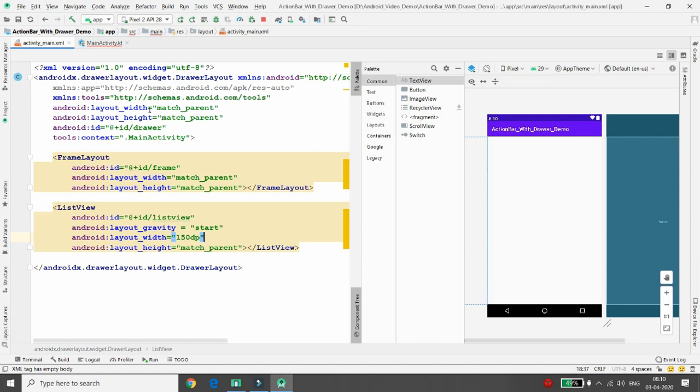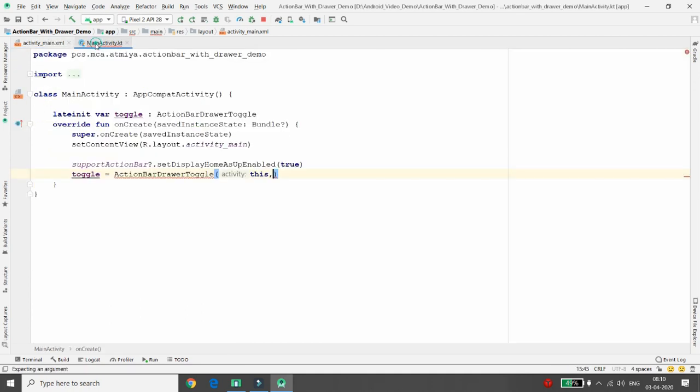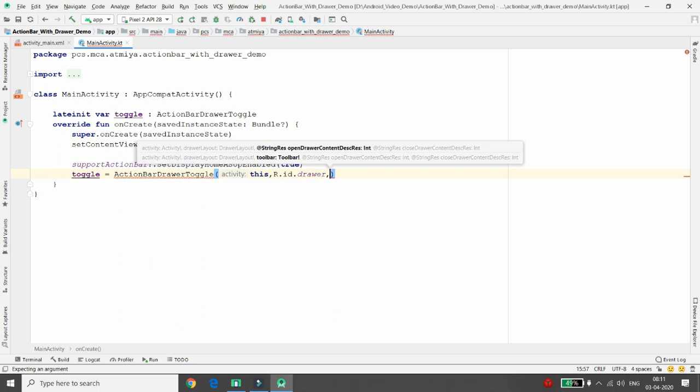See here, I added a drawer layout. At that time I gave the id, that is drawer. So simply you can just write here R.id.drawer. Now it's time to define what you want to do in case of open and close, and for that you need a string resource over here.